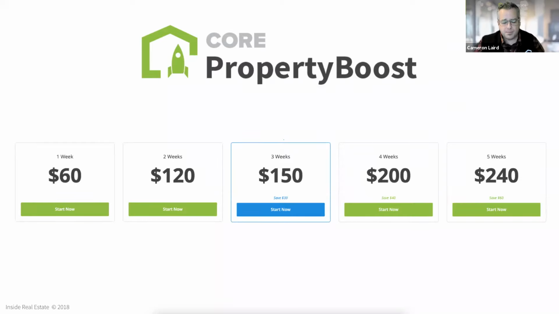And with PropertyBoost, you can boost now a number of different types of listings. You can boost your manual listings. So if you have some listings that are maybe coming soon, or you want to get some buzz going around them, you can boost those using the manual listing feature in kvCORE. You can also boost sold listings. So if you've previously had a property that sold, you can use that PropertyBoost to get that out there and promote that you sold a listing locally and start to drive in new sellers to the market as well.